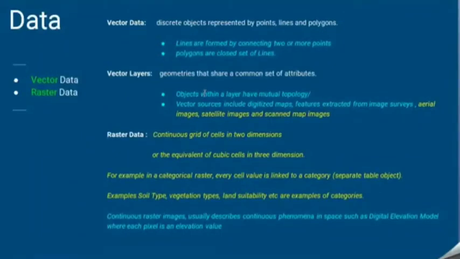What are vector layers? Vector layers means, for example, digitized maps or features extracted from images, for example, aerial images, satellite images, and scanned map images. If we are talking about layers, that is called vector layers.